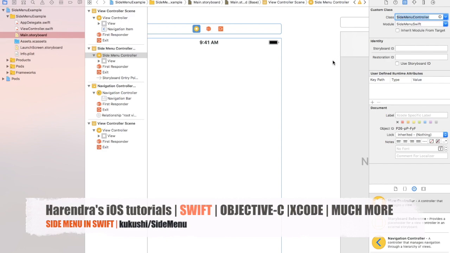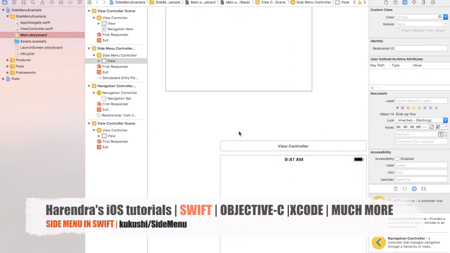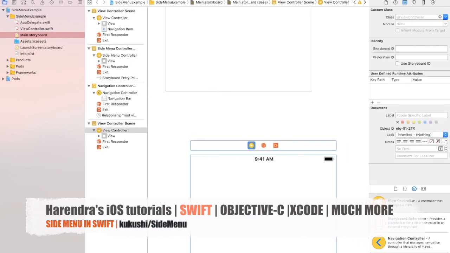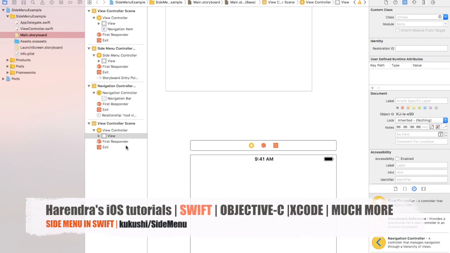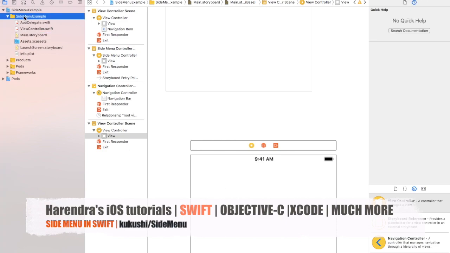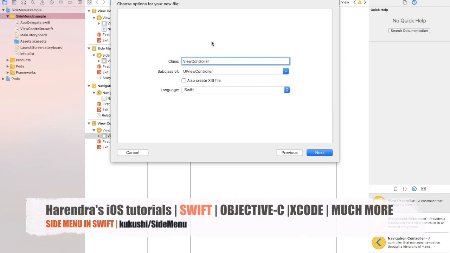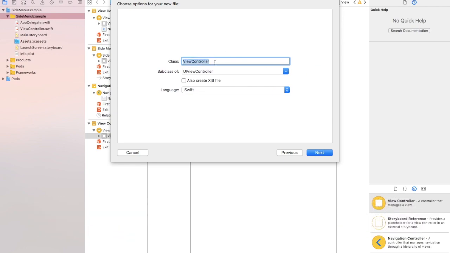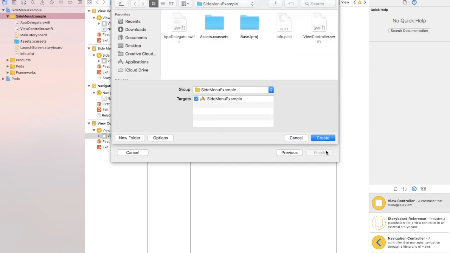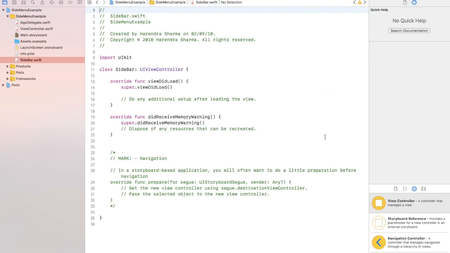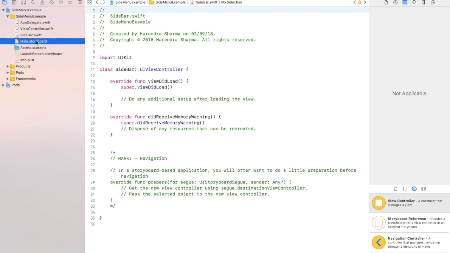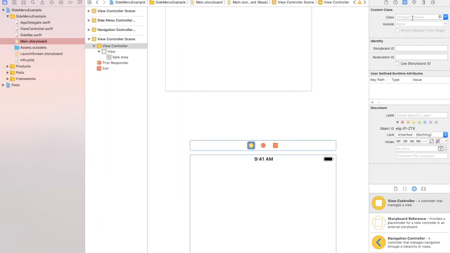Assigning class to this view controller, side menu view controller. Now assign a class to this view controller. For this we need to create a few view controller classes. Sidebar, create. Let's drag and drop it so that all view controllers are in the same hierarchy. Assign it to this view controller, sidebar.